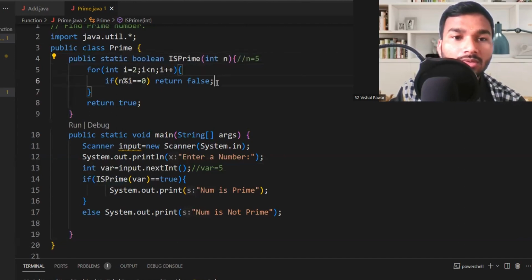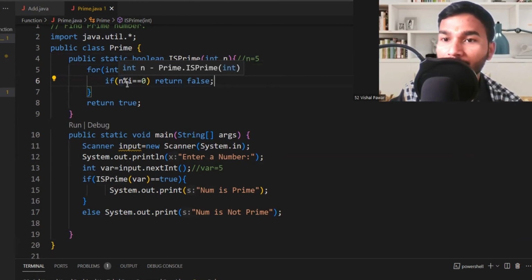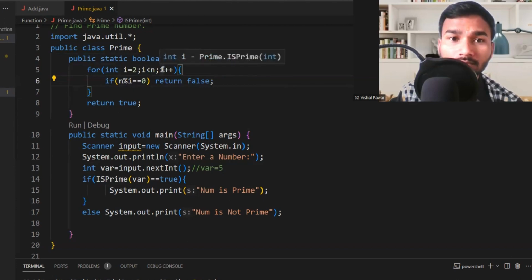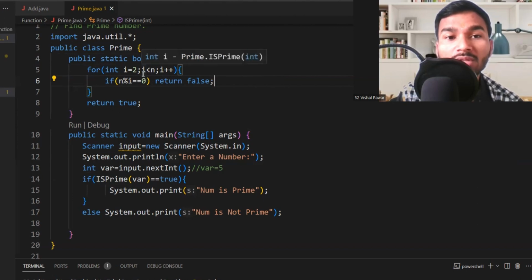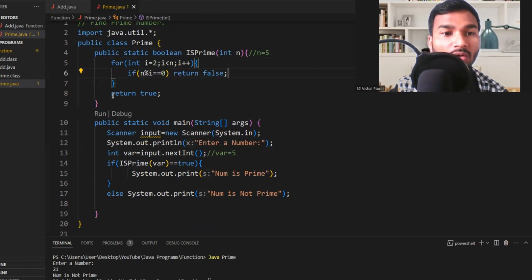So n mod i, what is the current value of n? That is 5. 5 mod 2 is not 0. Then again i++, i becomes 3, and 5 mod 3 equal to 0? Is it true? No, it is false. Again i++, i becomes 4, less than 5 is true. Again check if 5 mod 4 is equal to 0. Is it true? No. Then again i++, i becomes 5, but 5 less than 5, the condition is false. Then it comes out of the loop, and return true.